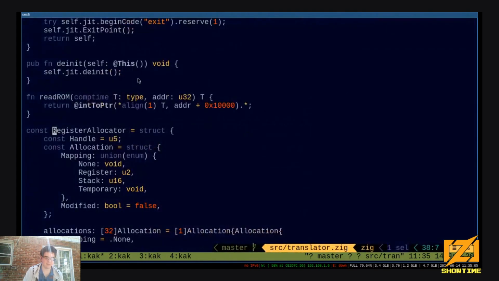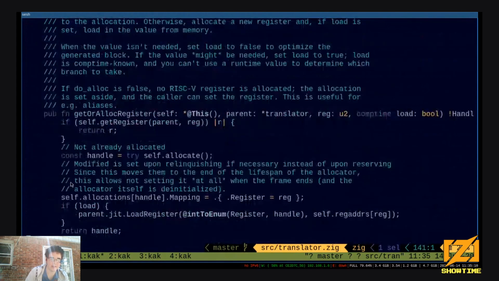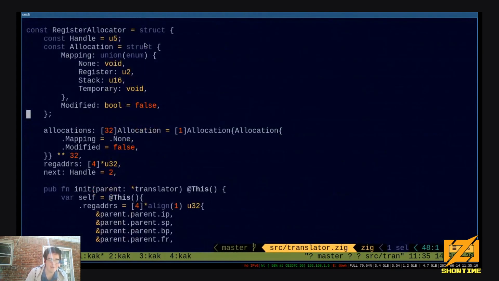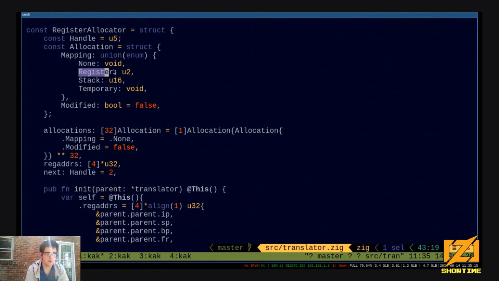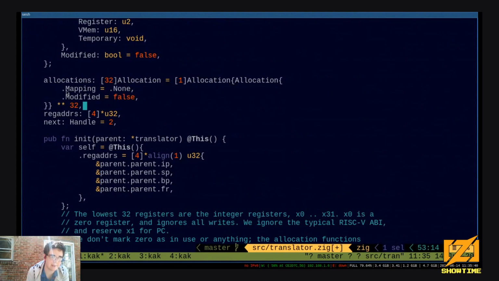First off, the biggest feature is the register allocator. Biggest not in terms of size, though that's probably true too. It's actually a lot smaller now. I cleaned it up yesterday. What it does is it maps registers or virtual memory to a RISC-V register, which is why it uses a U5 as the type, basically. There are 32 RISC-V registers, so it just uses U5 to keep track of which one. It keeps track at all times of all 32 RISC-V registers, whether they're mapped to anything and whether they've been modified.